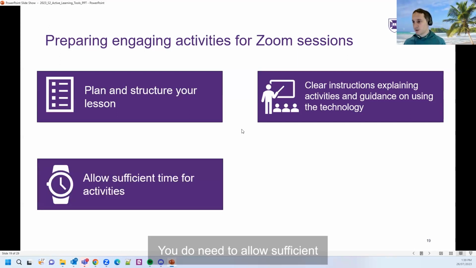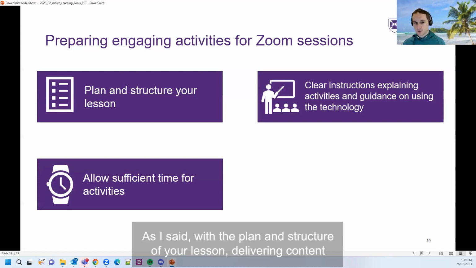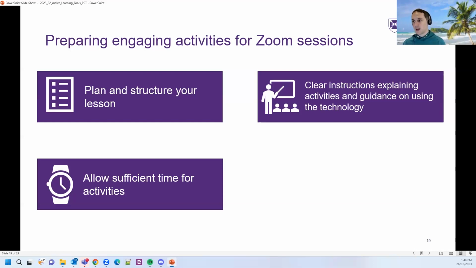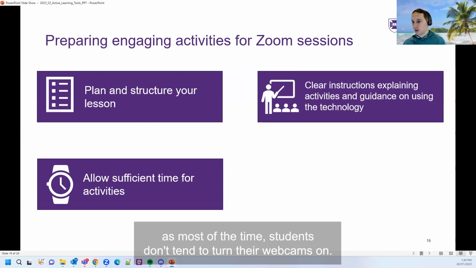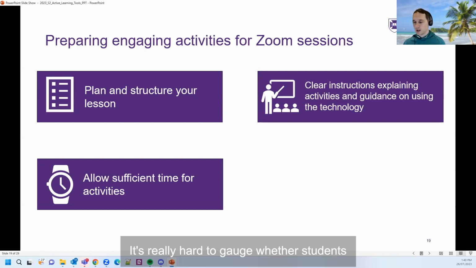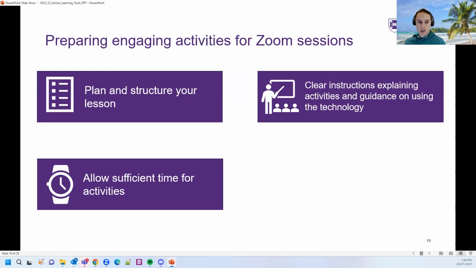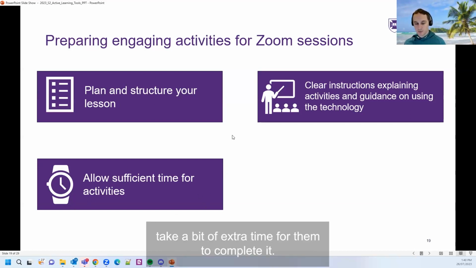You do need to allow sufficient time for the activities to take place. As I said, with the plan and structure of your lesson, delivering content online generally takes longer than face-to-face. And because you can't see the other people, as most of the time students don't tend to turn their webcams on, it's really hard to gauge whether students are actually focused on what you're telling them. So it can, with the activities, take a bit of extra time for them to complete.